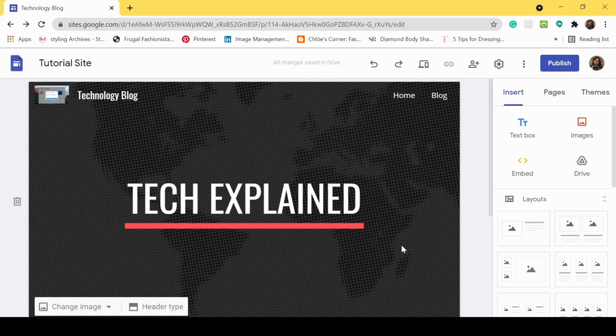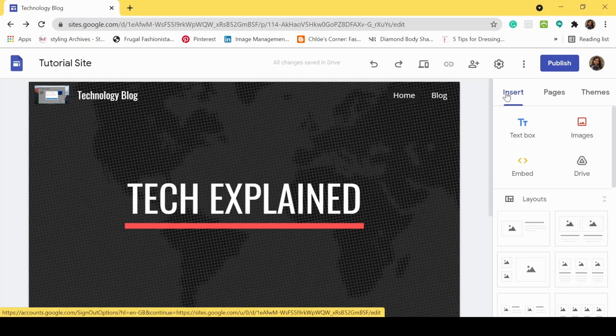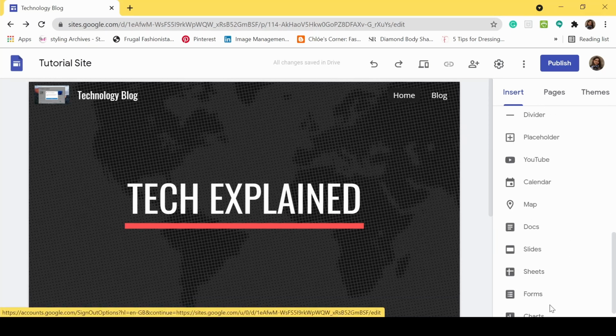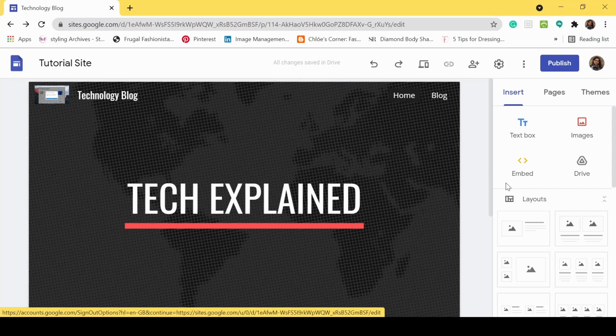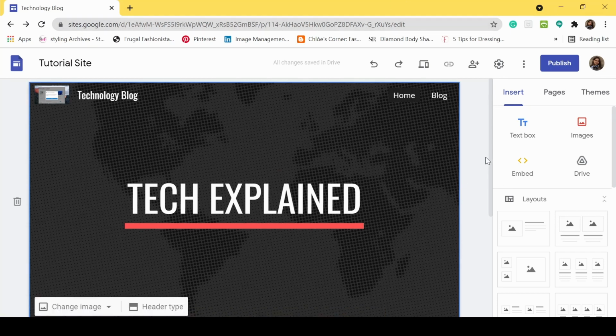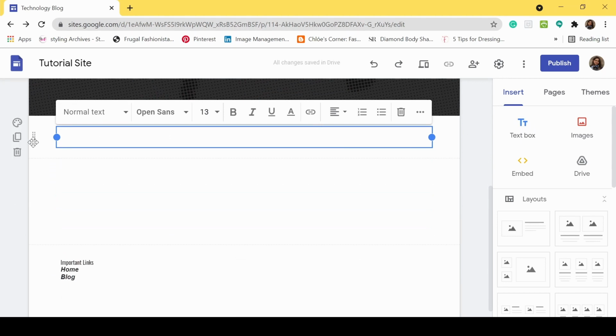So now comes adding content to your website, like text, images, videos, and so on. So Google Sites gives us all these options for adding content, and now I'll explain them one by one to you. To add a text box to your website, click on this text box button and Google Sites will automatically add it. Now you can type anything over here.